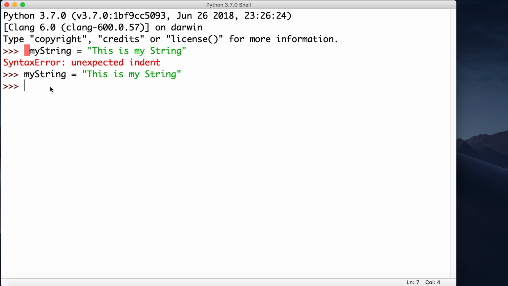All good. Now let's check if it's all alphabetic. All right, so to do that, my string dot isalpha. And we should get true. But we've got a false because we've got spaces in there. Okay, so let's try that again.